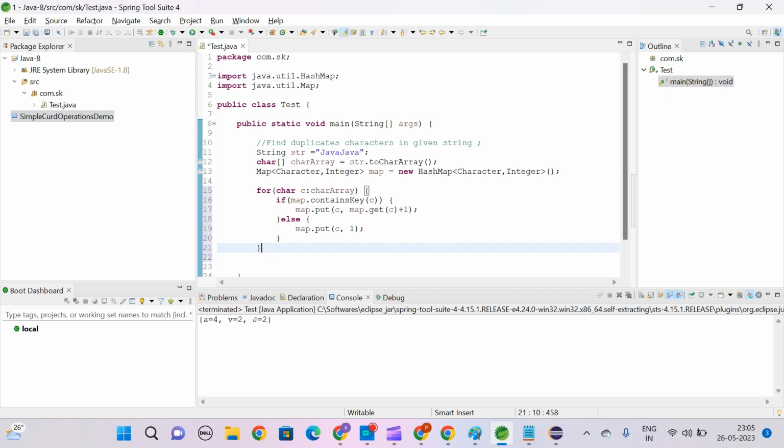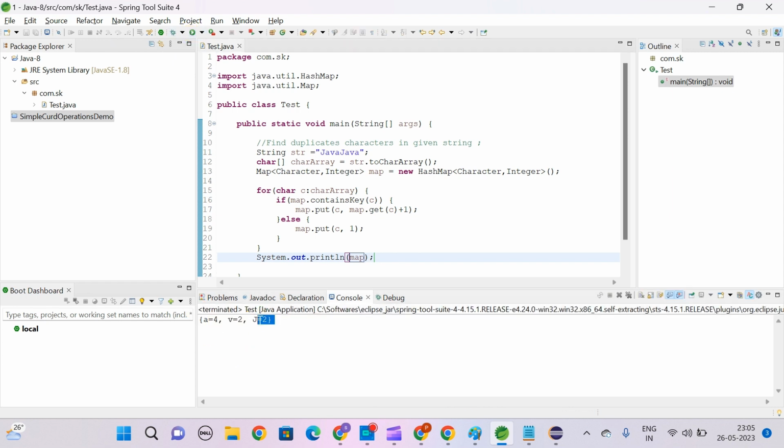Finally, I'm going to print the map and see how it is displayed. So now A equals 4, and the other equals 3, because A repeats 4 times and the other repeats 3 times.